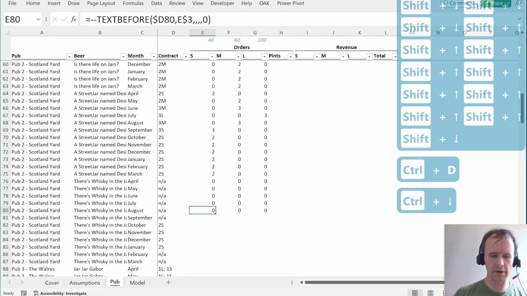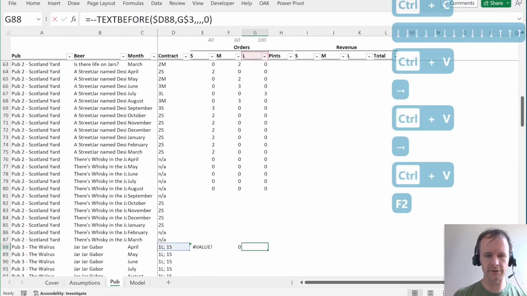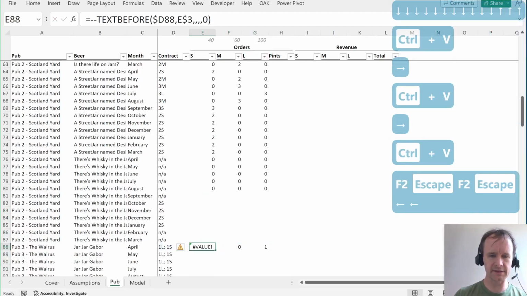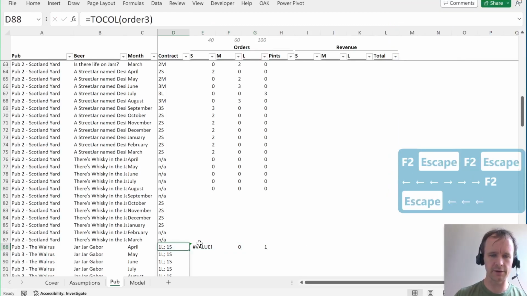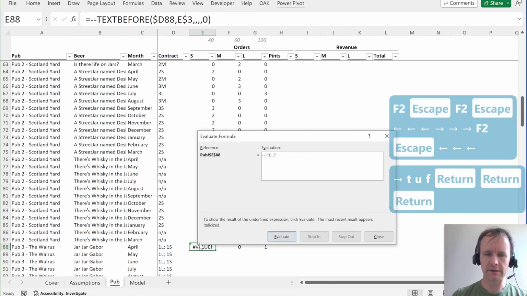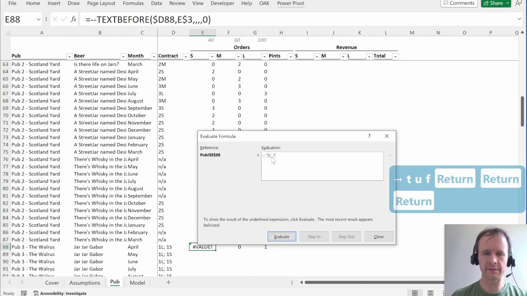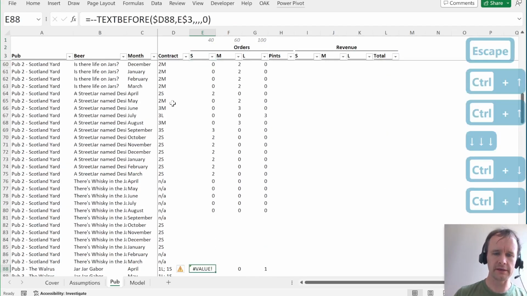But what it won't work as nicely for, well, won't work at all for, is these ones that have multiple values. So you can see it correctly extracts the S because the text, correctly extracts the L because the text before the L is just the number 1. But the text before the S, if we go to formula auditing, that's pulling out 1L semicolon space 1. So how can we deal with that?